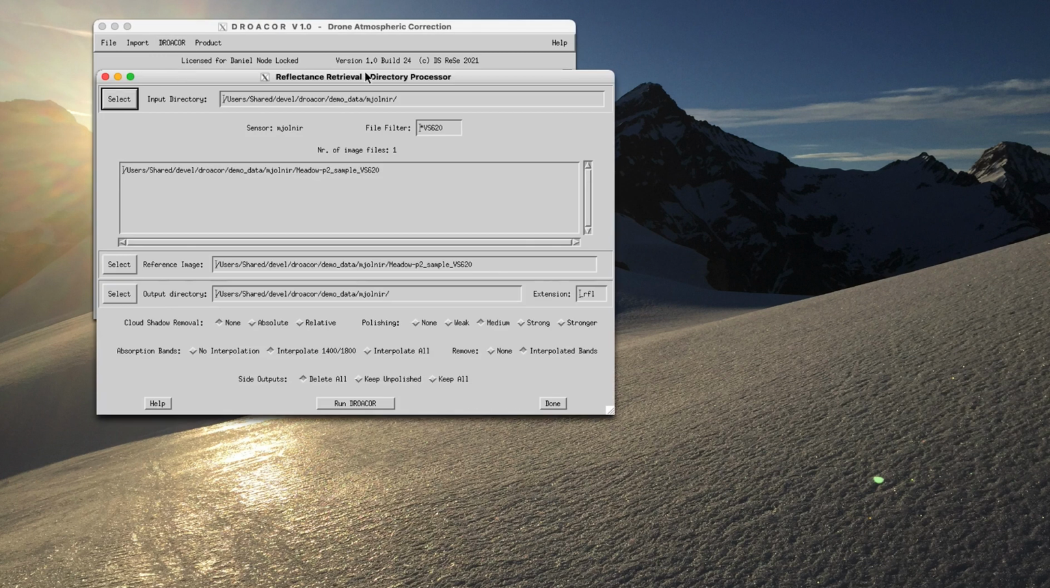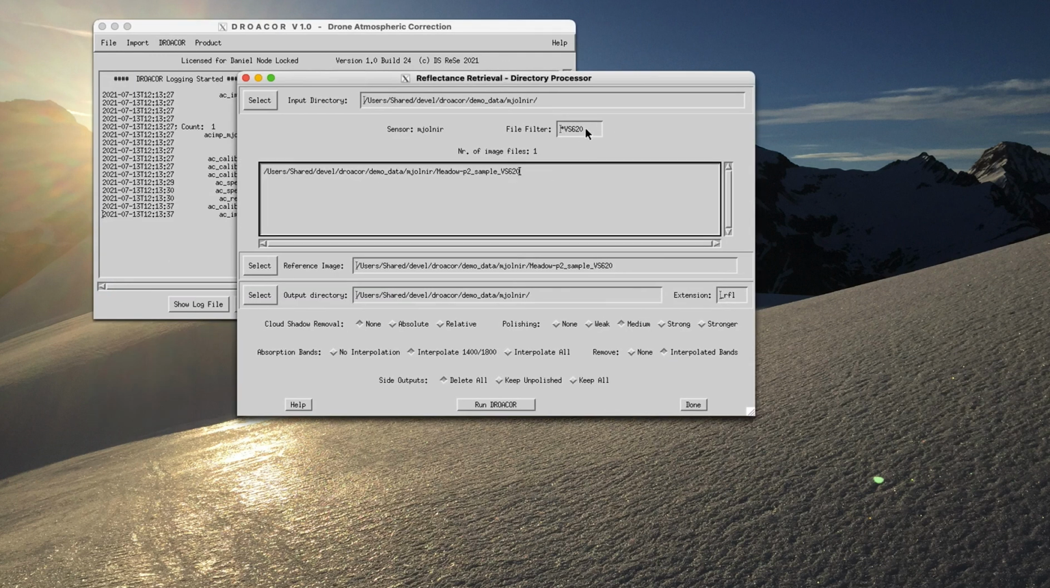DROACOR processor, and we have the same data set still as an input, and we have a reference image which is also the same. The output remains, and the output extension is reflectance RFL. That's a default extension for DROACOR outputs. I don't do cloud shadow removal. That's kind of an experimental function, but I do some polishing. I chose medium polishing in this case, and for the absorption bands, I'm going to remove or interpolate the fully absorbing 1400, 1800 bands, and I'm going to remove those after interpolation and polishing.